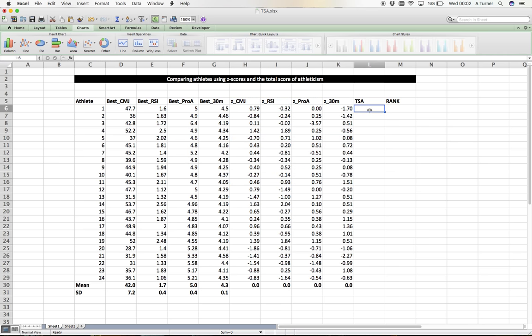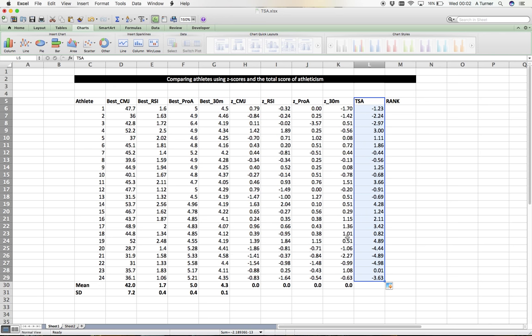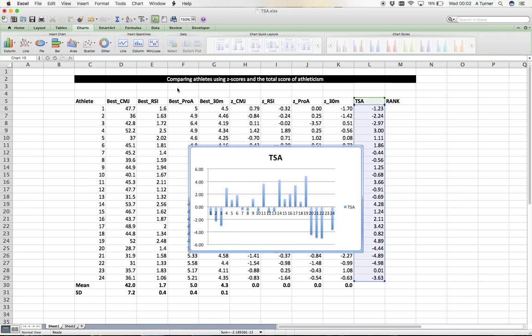So this TSA then is just a sum of these Z scores, so equals sum, drag across the Z scores and press enter, and then again if I drag that down, we can put together that graph like we saw previously. So again, this athlete being my best, this one here looks to be my worst physically.